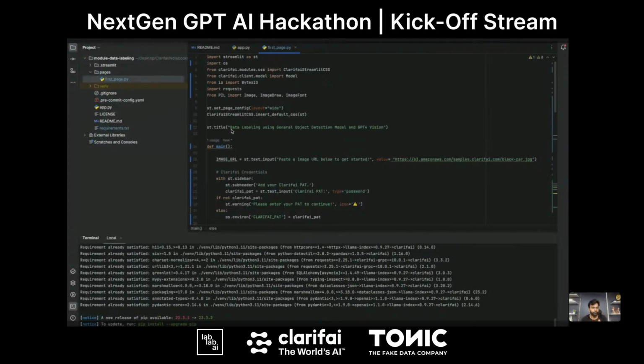I'm sorry I had to interrupt you. Could you please zoom in a little bit, because we don't really see the code clearly.